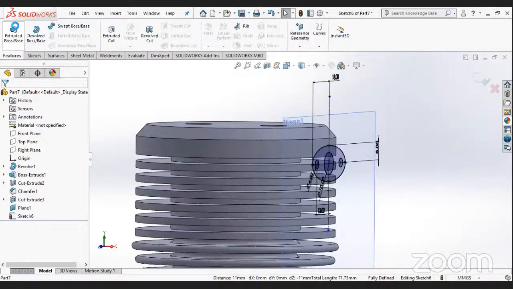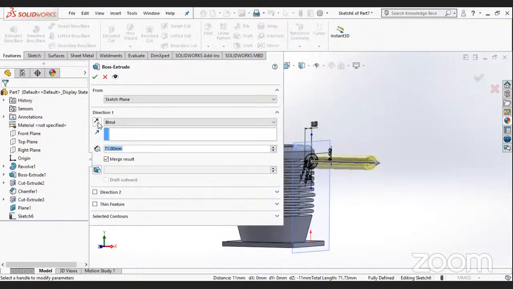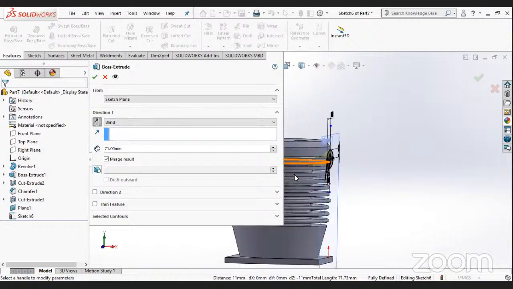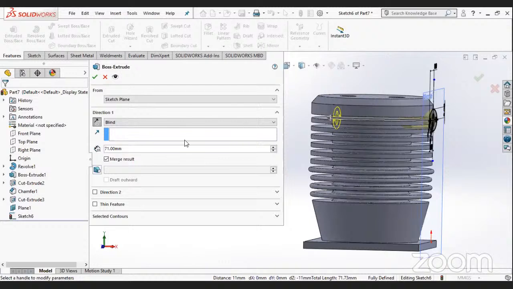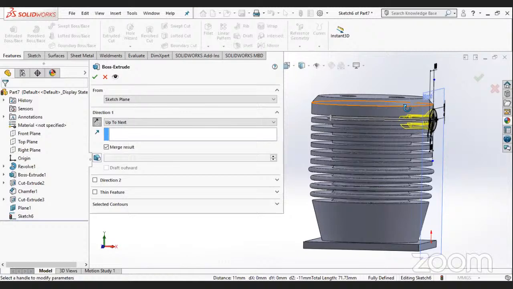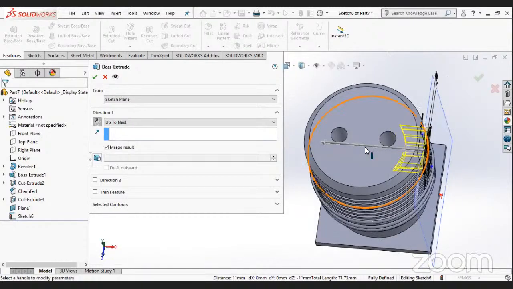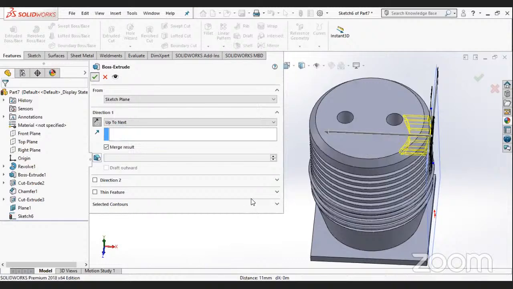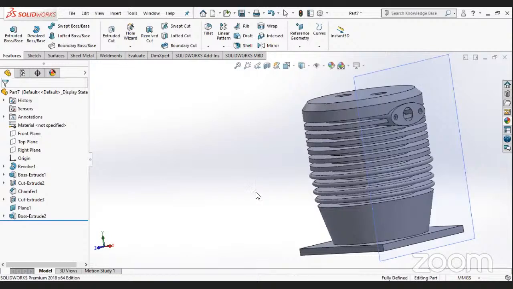Just go in the features, extrude, change the direction to the inner side. You can see it's going very far. You can do here up to next. So you can see the hole which we have here, till the next it will go and extrude. Click on right button. We have made that particular part here.